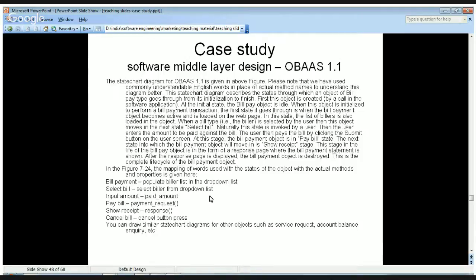This stage in the life of the bill pay object is in the form of a response page where the bill payment statement is shown. After the response page is displayed, the bill payment object is destroyed. This is the complete life cycle of the bill payment object. The other one I had shown was when the user cancels this transaction. So that is the alternative life cycle of this object.